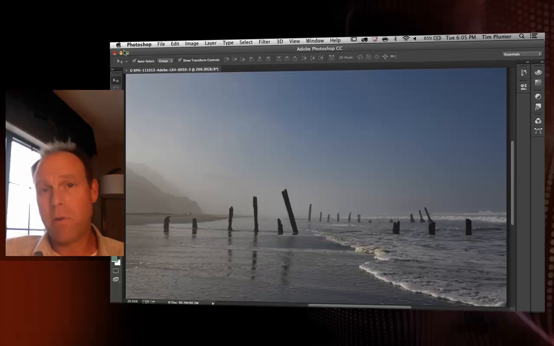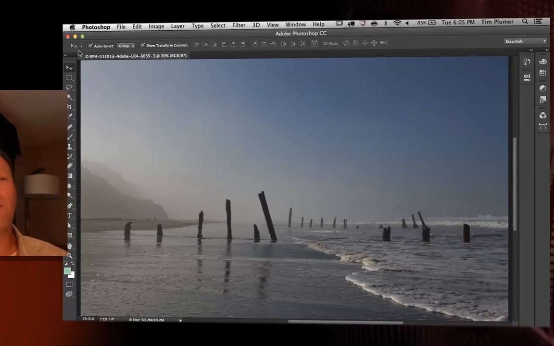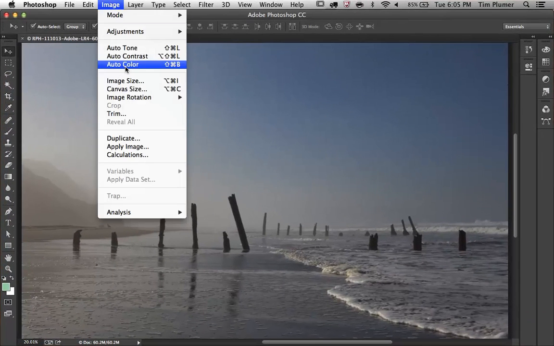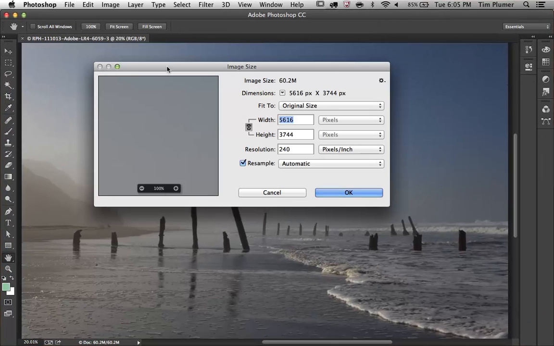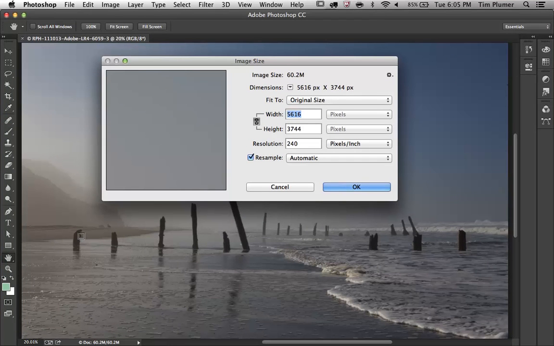This should also work in Photoshop Elements as well, and frankly just about any pixel-based photo editor is going to have some ability to work with resolution. So to get there, what I'm first going to do is go over here to Image, Image Size, and what I have is an image that I've opened. It's a very large image. You can see that it's about 60 megabytes, 5600 by 3700 pixels. So that's the pixel dimensions of the image.